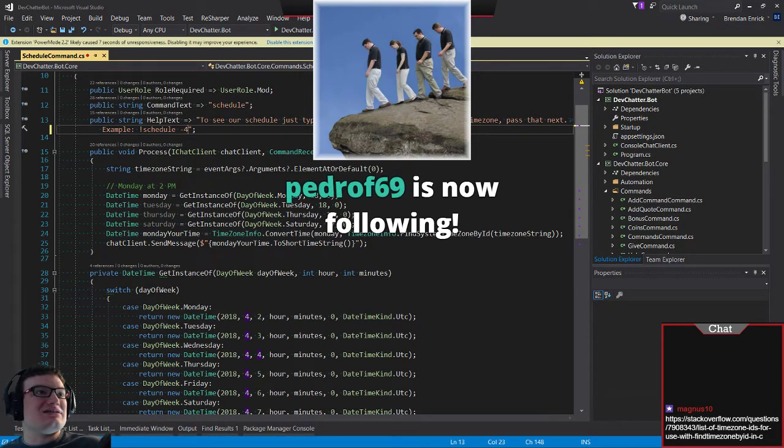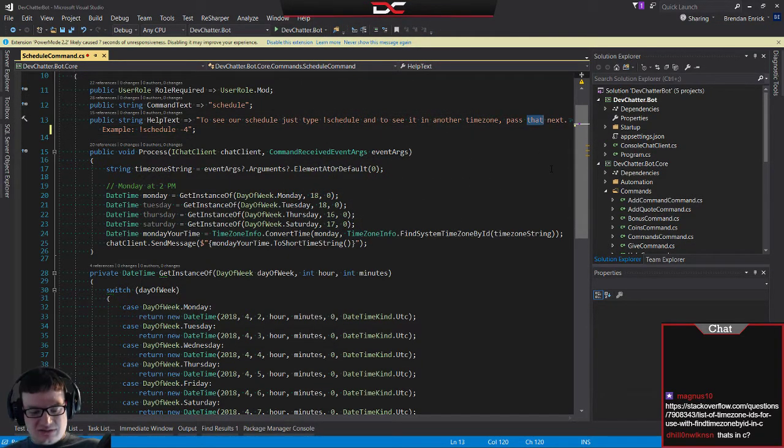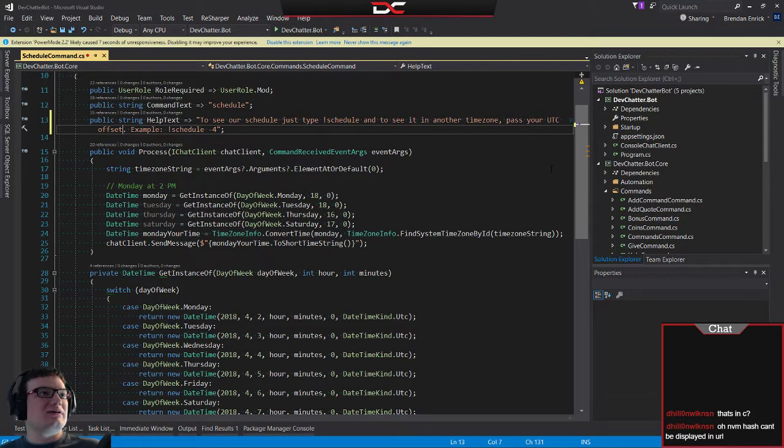Pass to schedule. To see our schedule, just type schedule. And to see it in another time zone, pass your UTC offset. Example, schedule, -4.